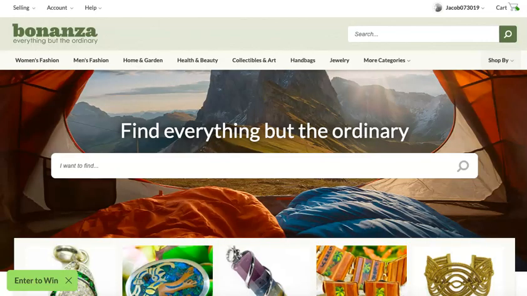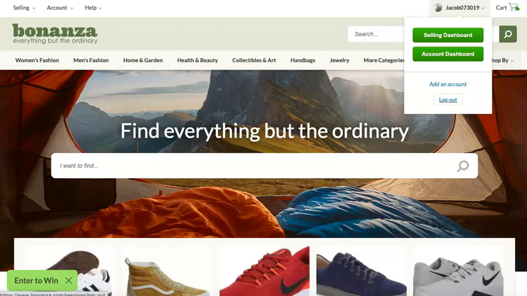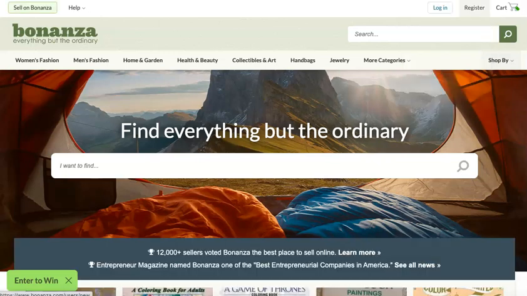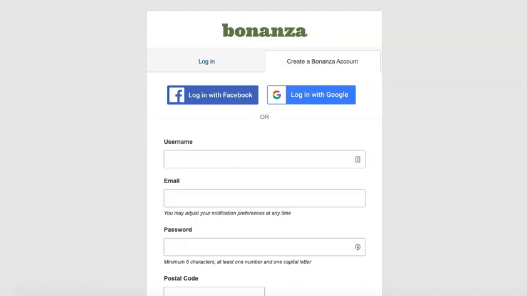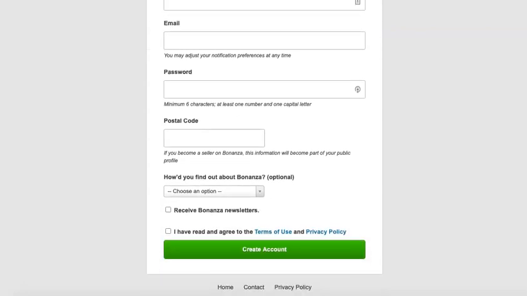If you hover over your username, you'll see a drop-down menu with an option to add an account and to log out. First, you'll want to log out of your current account. Then, on the Bonanza page, select the register link and fill in the required fields. Since a username and email can only be used once per account, you will need to have login information unique to your new booth. Once you're done, select Create Account.